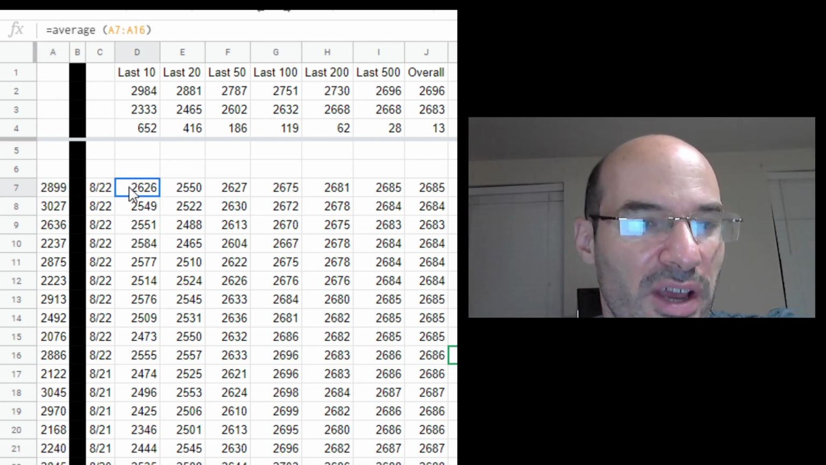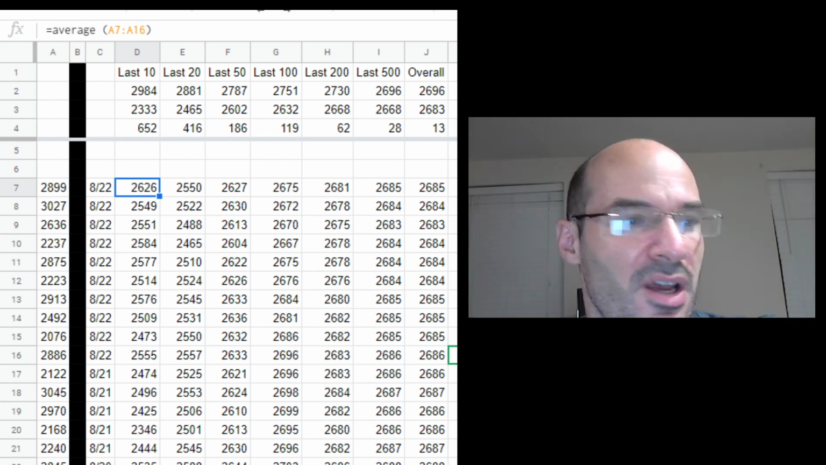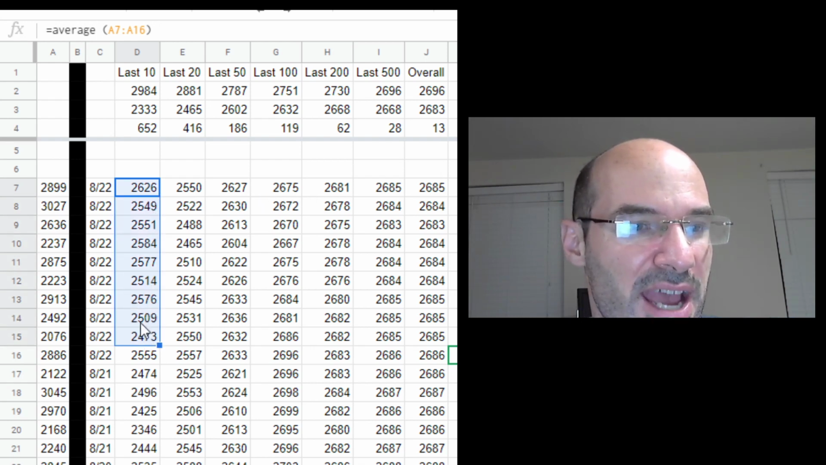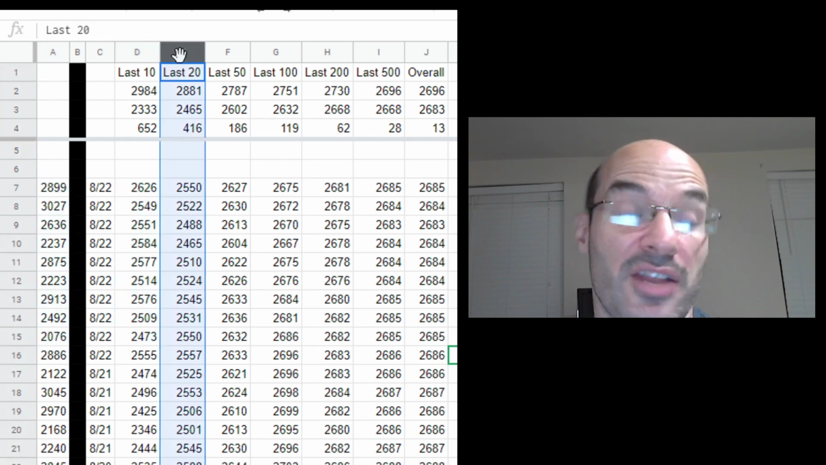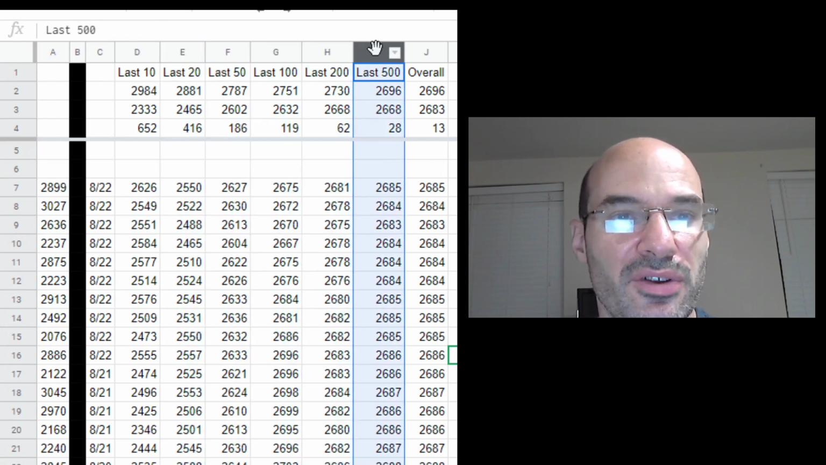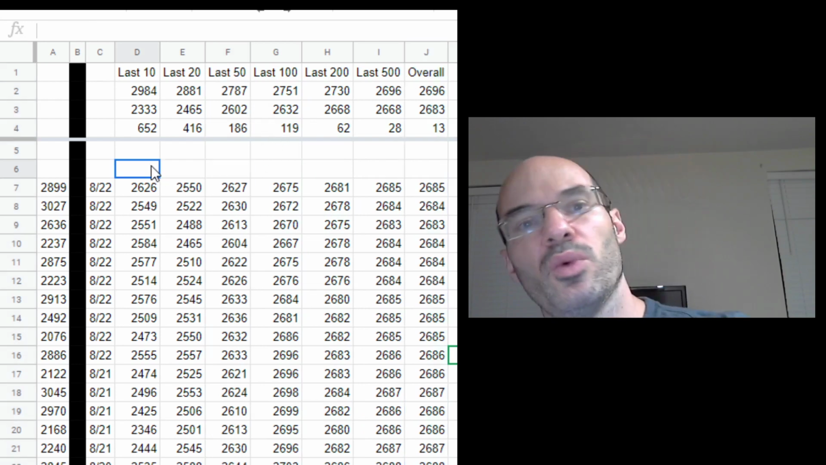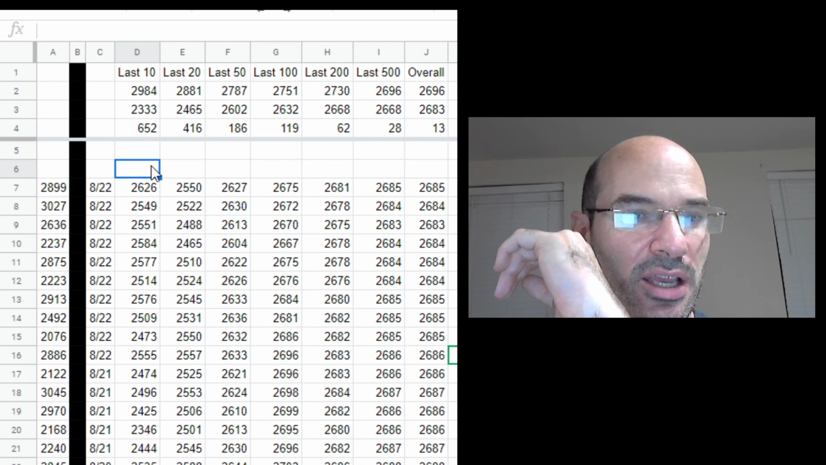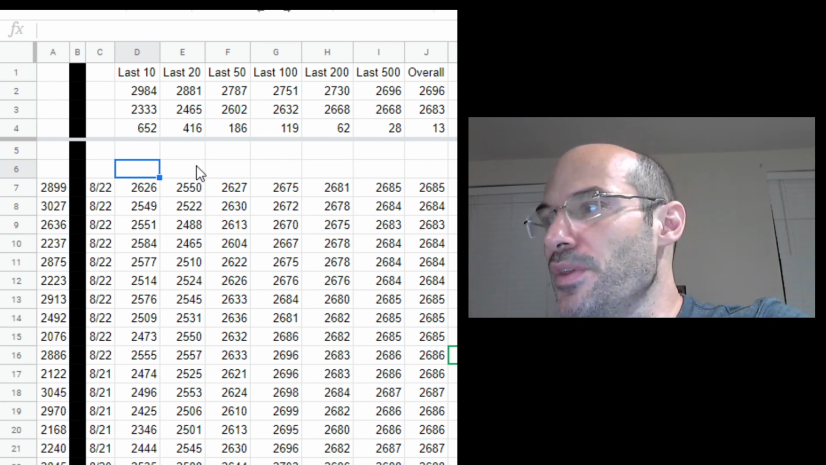And what I do is in this column, which is D7, and you can see the formula up top, I track my last 10 games performance rating. So that takes the average of the performance of my last 10. Column E, I track my last 20 games, my last 50, my last 100, my last 200, my last 500, and overall.